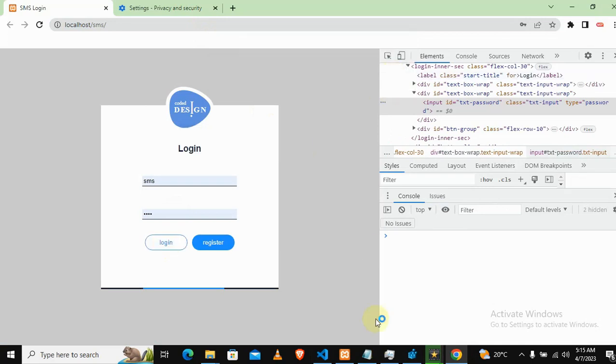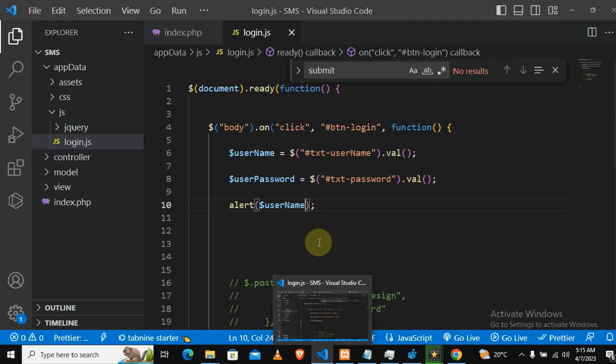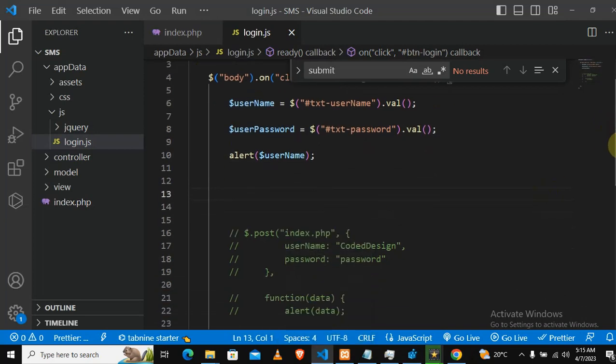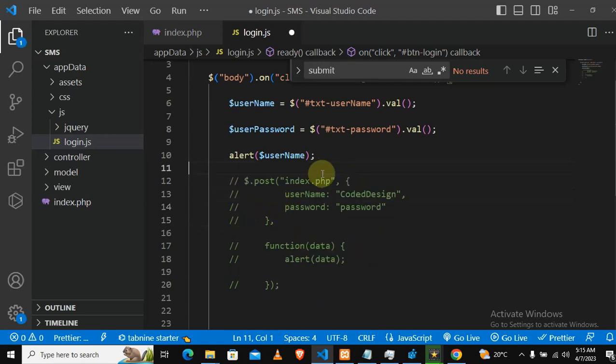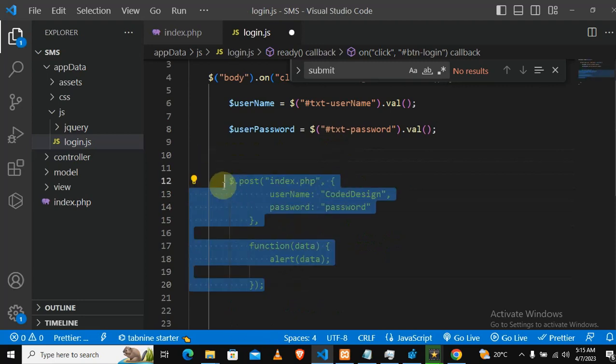We can get the username and we can get the password. That's not a problem. We will validate the input on the next video. Let's quickly test if we are winning with what we wanted to do before.